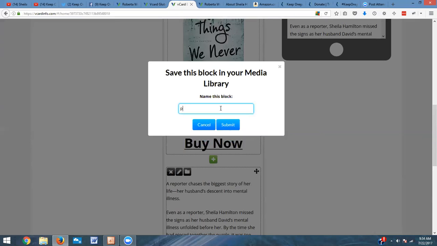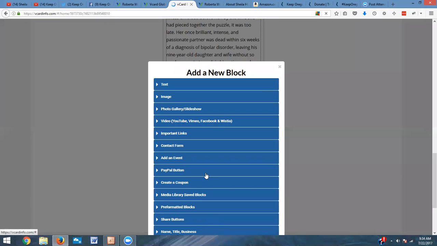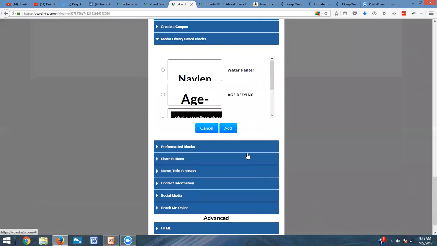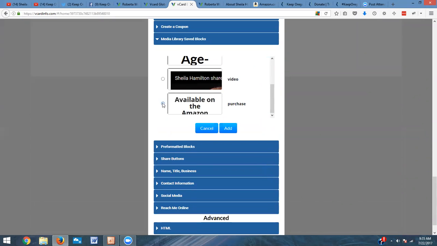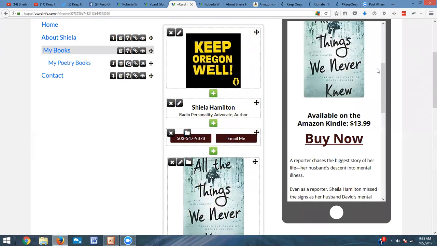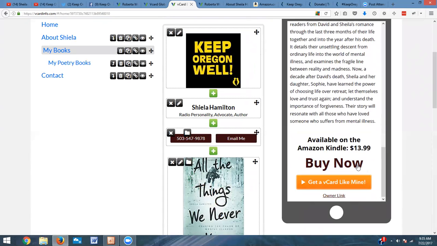Purchase. And then I can come back over here and add another one to the bottom of the page, because it's good to have multiple calls to action when you're building these. Let's see, where is it? Media library save blocks. And I should have one here called purchase. I can click add again, and there it is. Now you can see here, because people scroll on these pages, right? I've got my buy now. I scroll down, I've got my buy now again. And I might have a few more videos and I'll have another buy now until they finally click that buy now.